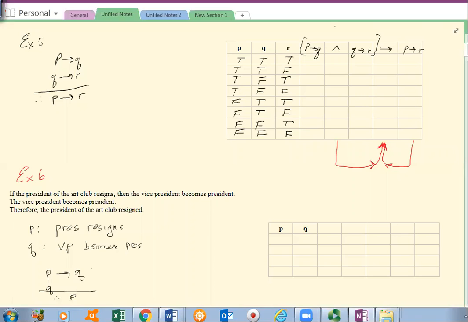So in here, just do the construction. If P then Q, we know we're going to have a false here, a false here. The rest of them are trues.